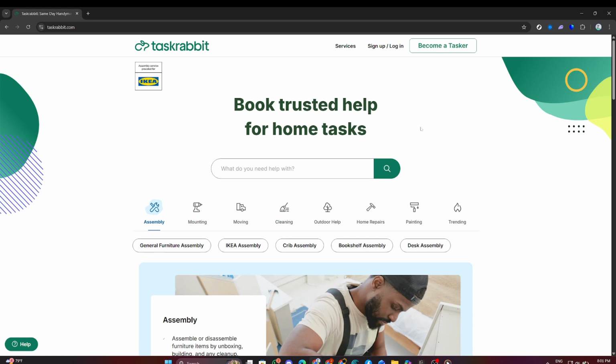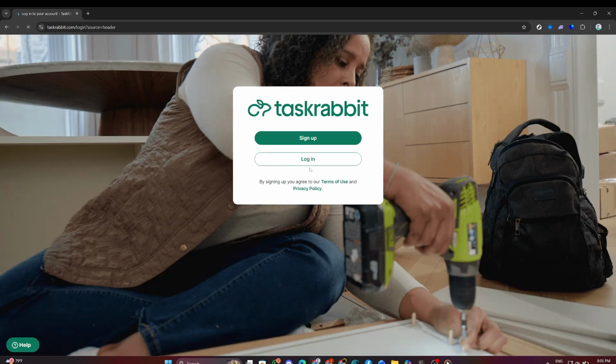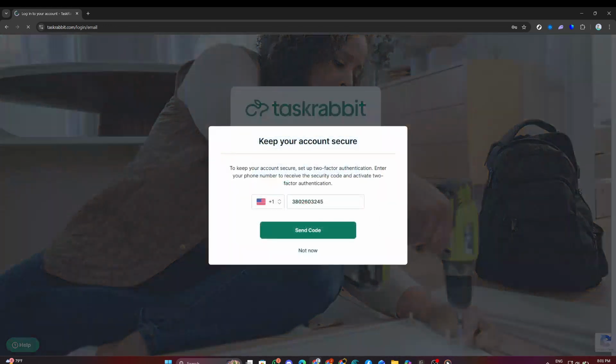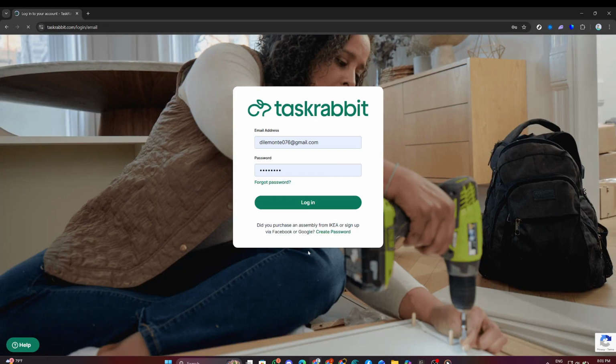Once you are logged in, locate your profile icon, usually found in the upper right corner of the screen. Clicking on this icon will reveal a drop-down menu. From this menu, select the option labeled Account Settings to proceed to your account management page.